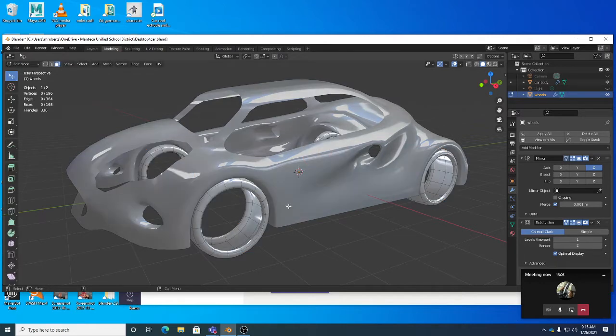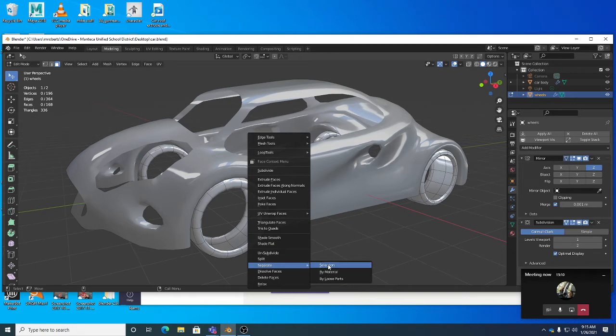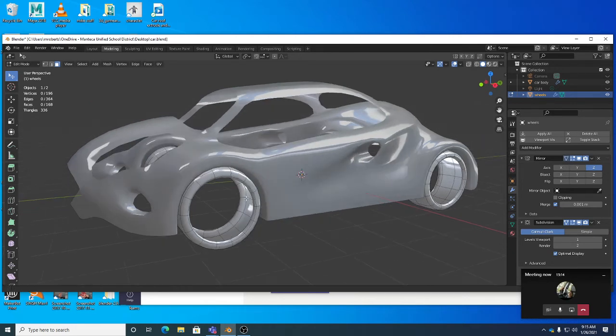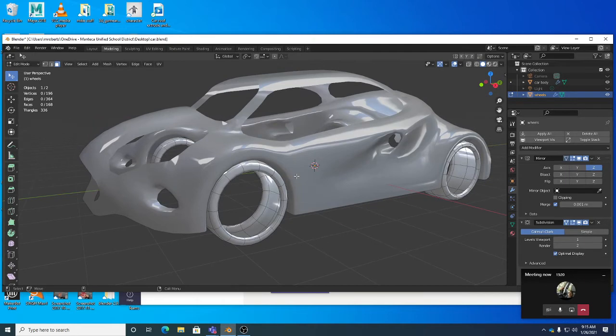And I'm going to go to 3 for face mode. So I'm in face mode. And of course, you have things like separate by selection. That's how we got the wheel wells separated as a totally different object from the wheels. That's in the second video, where I show how to do that. So if you ever need to go back and check that out again, it's that second video.